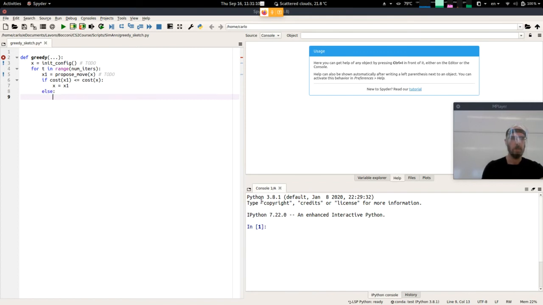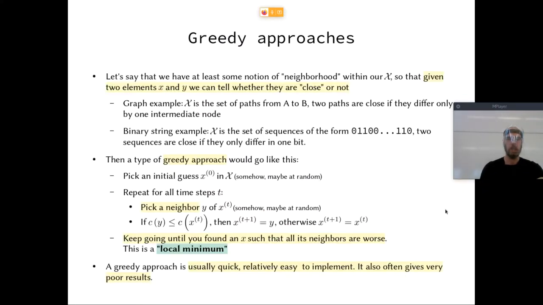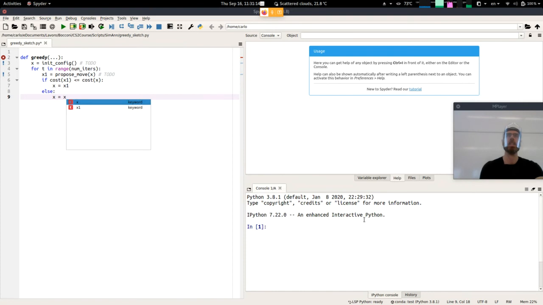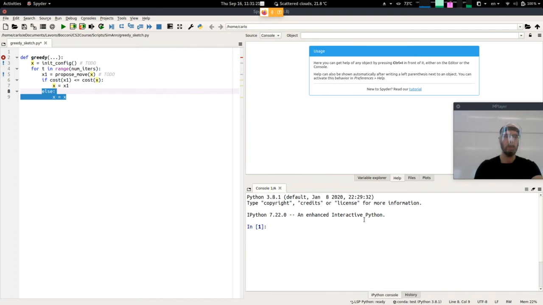Otherwise, you would say, keep the current configuration, which is just like saying this, which is completely useless, okay? So we don't need the else, all right?